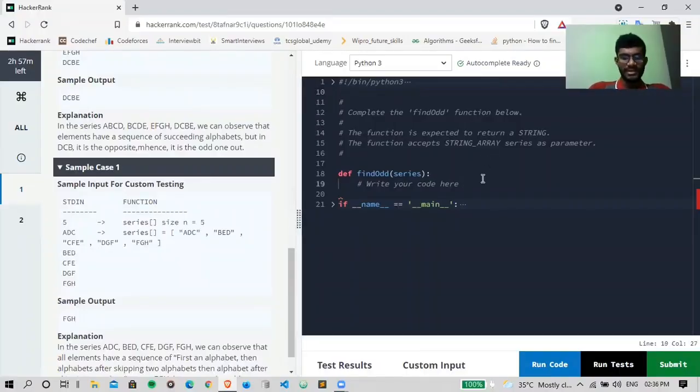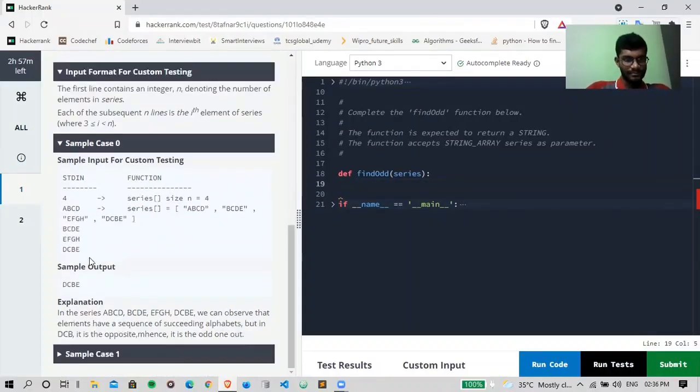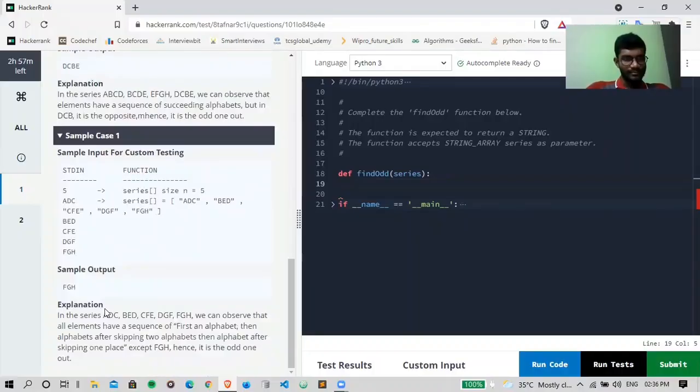We'll store those sequences. In this one also, ADC, BGD, the answer is FGH. We need to pick that odd one out. First of all, we are given a series, nothing but a list. In Python we have a list, right? So we are given a list as the parameter series.